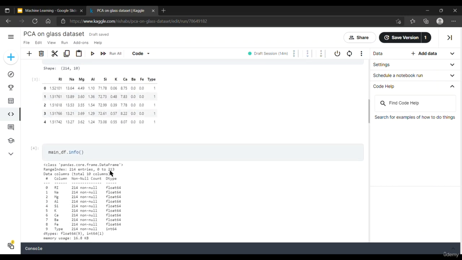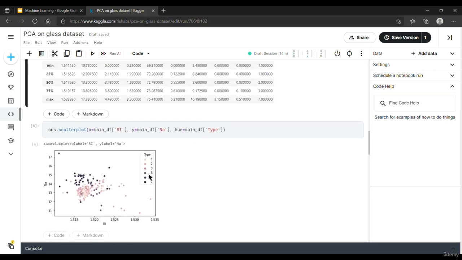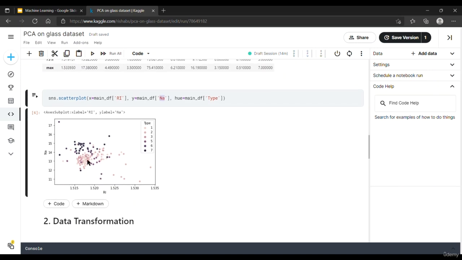I can see that there are 7 types of classes. I'm using a scatter plot against Ri and Na, trying to plot the graph in such a way that I can visualize which class is which. But it's not that greatly understood. I cannot just say, okay, this is one cluster, this is another cluster. There are some points that I can still figure out, like this is a single cluster here, there is one cluster here, and there are a few points here and there. How do I handle them?